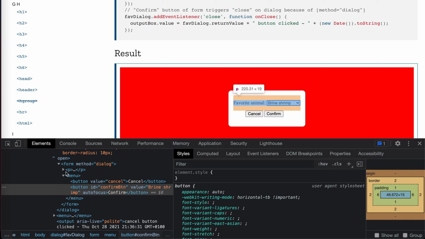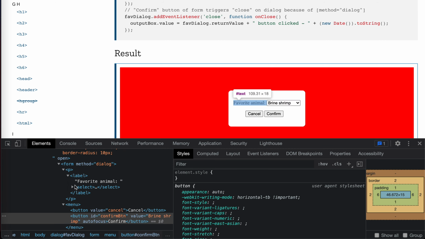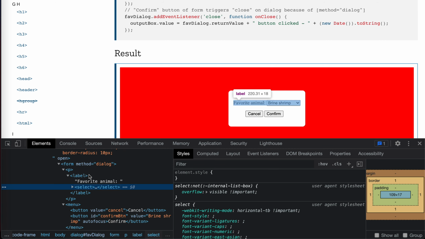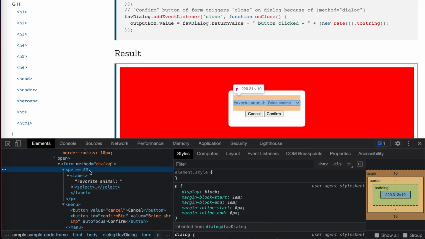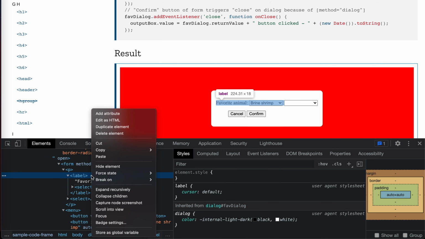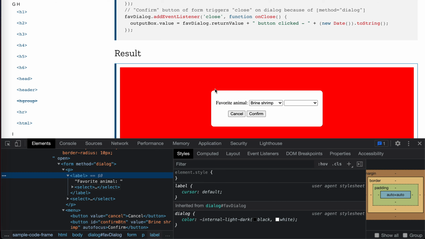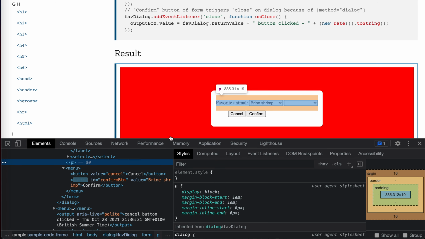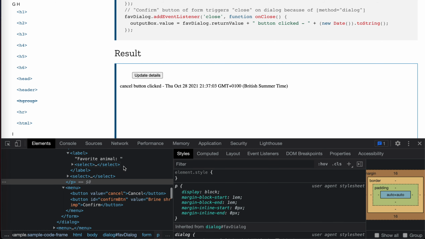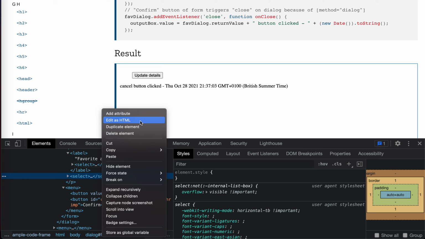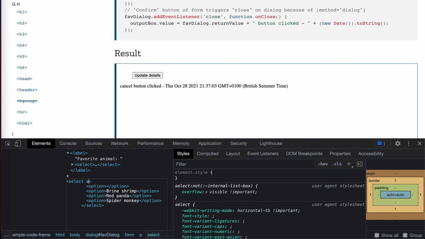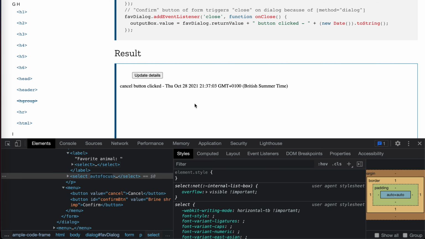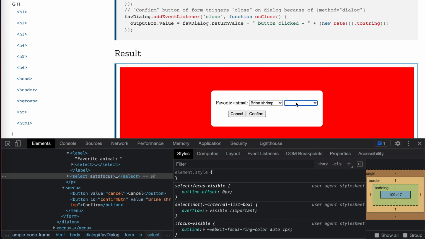If we add a different one, okay, add a second select. You have a second one, and we remove this autofocus. The first one will be selected, and if we change to the second one, autofocus. Yeah, the second one will be focused.